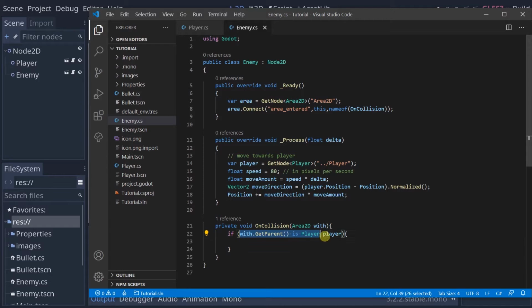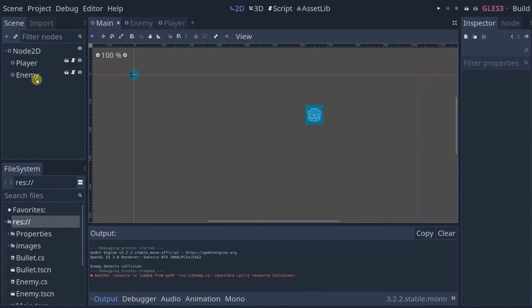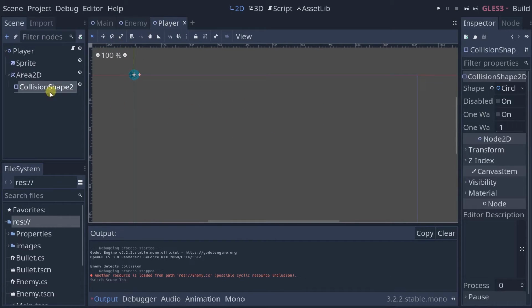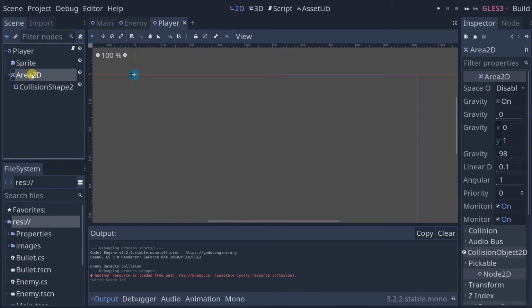So let's dig into this check a little bit. I get the thing that the enemy is colliding with, and then I get its parent, right? And I'm saying that if its parent is a player, then we know we've collided with the player. So let me show you over here. Here we have the enemy and the player both in the same scene. We know that the player has an Area2D child, and when the enemy collides with the player, this Area2D is really what the enemy's Area2D is colliding with. So you see how both the enemy and the player have an Area2D. It's really their Area2Ds that are colliding with one another.